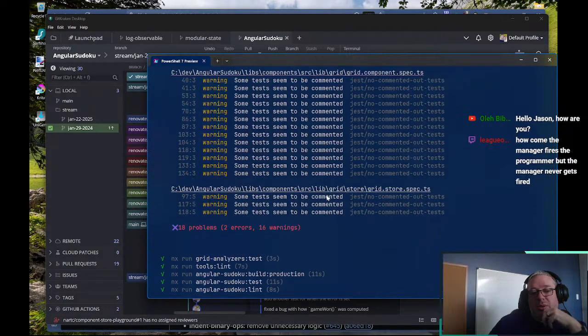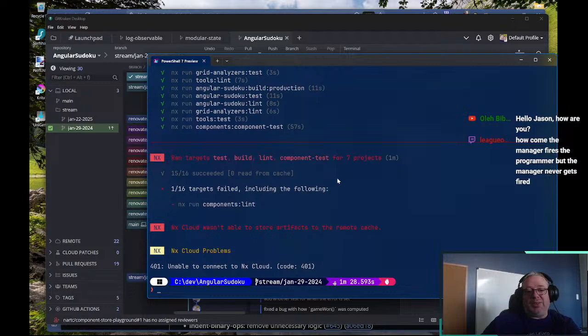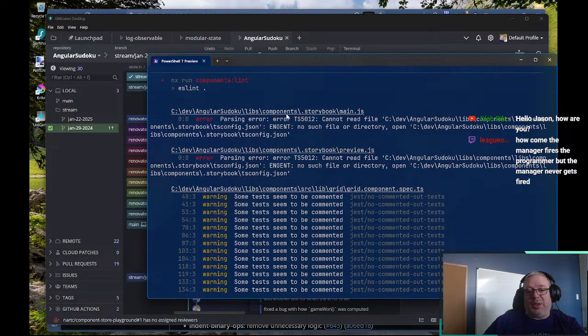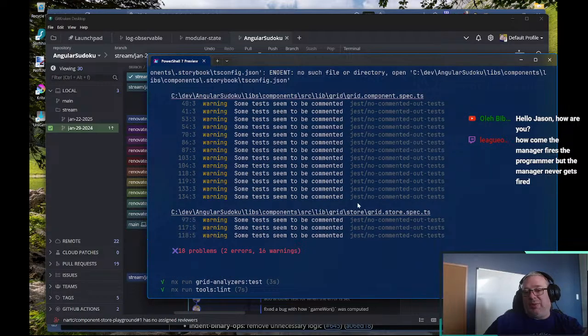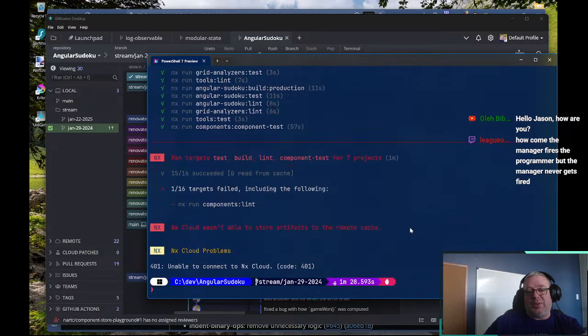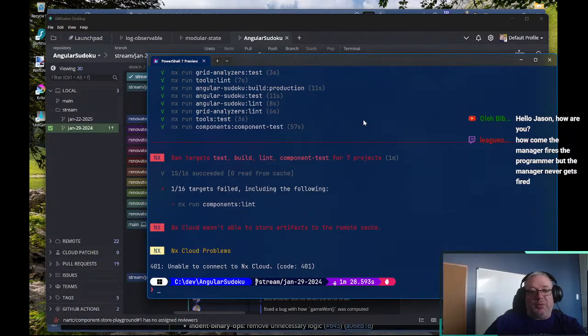So everything worked out fine. Our tests are all good. Our build is good. Our test and our component tests all passed. So we're good there. The big issue we've got is we've got some errors in our components linting. So let's fix those up first. Like these ones that I've got commented out tests, that's true. They're there because I haven't moved them to where they should be now. So we'll get those moved. But these I want to get rid of.